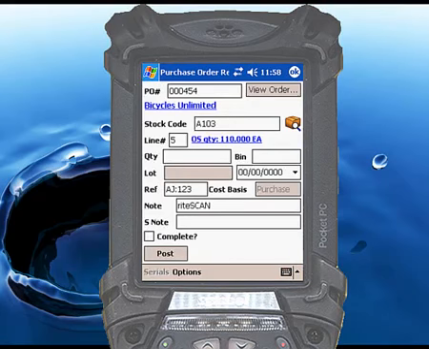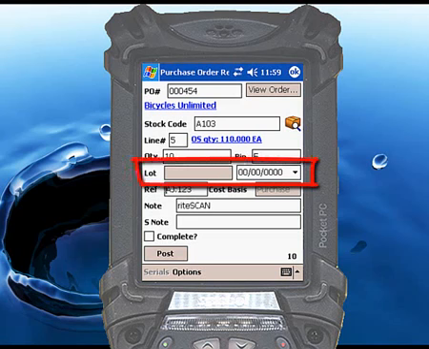Enter the quantity of items being received. If you are using multiple bins, scan or enter the bin into which the items will be received. If the item you are receiving is lot traceable, you can enter the lot number and expiry date here.